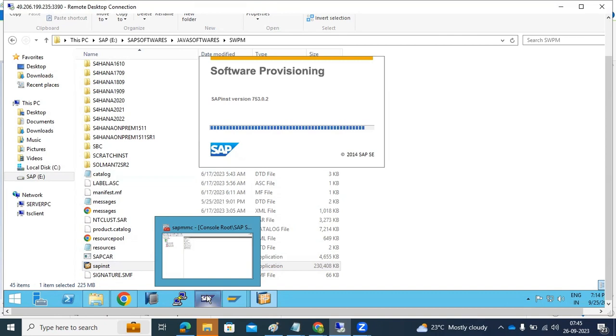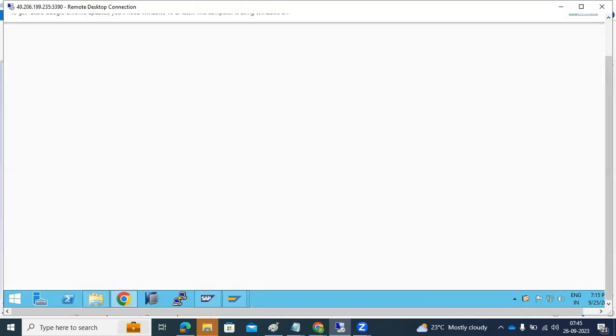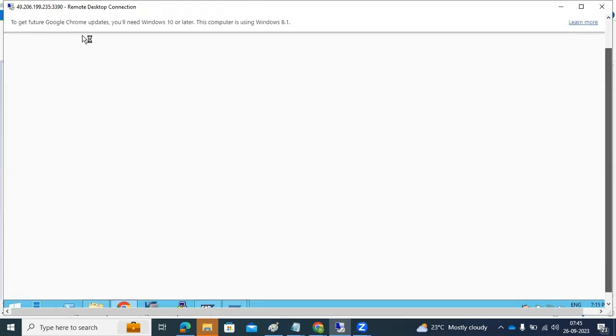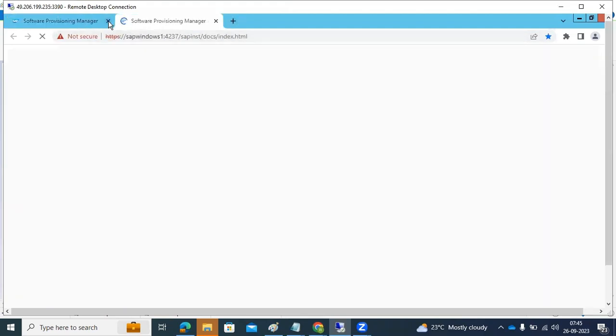MMC we can open it. It's a Linux system also, we can open the MMC. So that is not a problem. Just go here, type the host name and instance name, the instance number 13, you can type it. So the MMC will open here.